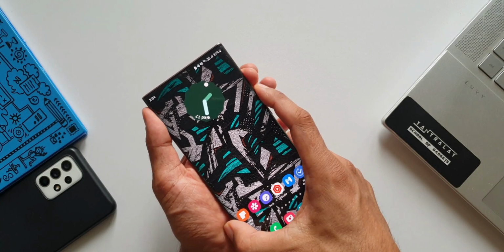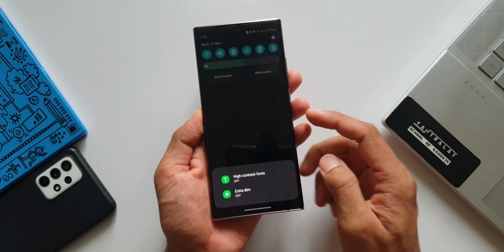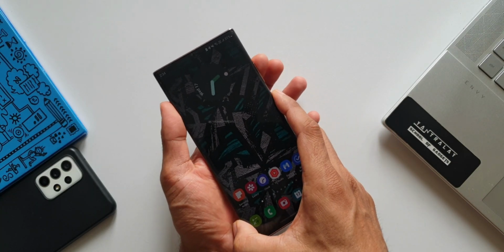These shortcuts are really useful and they are hiding inside the accessibility menu. These are the 4 different ways we can enable extra dim feature on One UI 4.0.